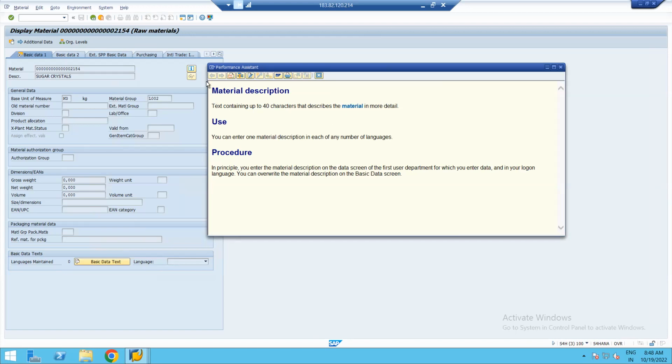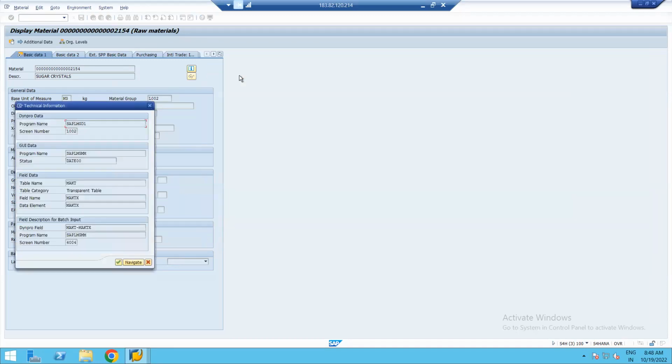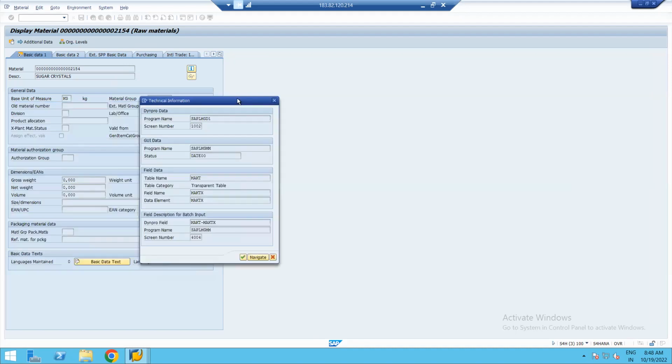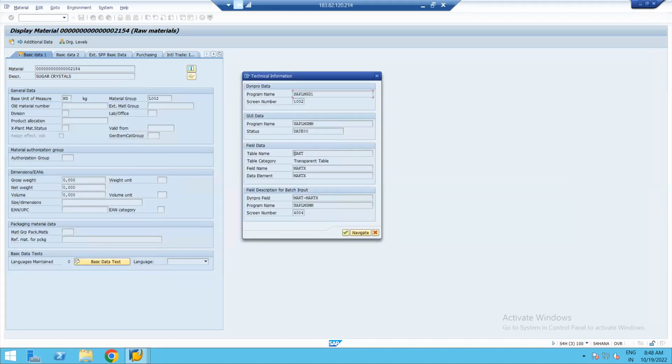Now what you have to do is hit the fourth icon from the left. So from the left, 1, 2, 3 and 4, just click on this and you will be able to see the table name MAKT. That means it is a description table. Right now we are searching for the description, sugar crystal, and the field name is MAKTX.